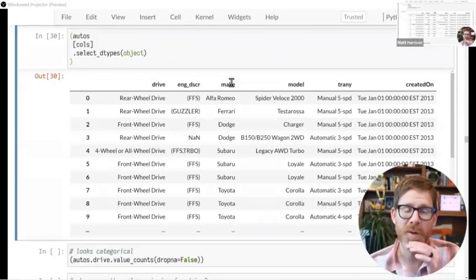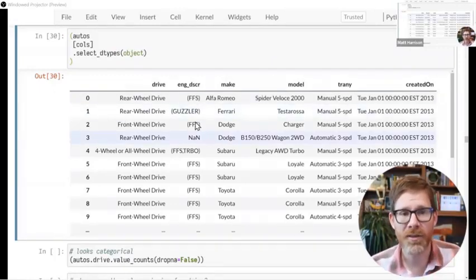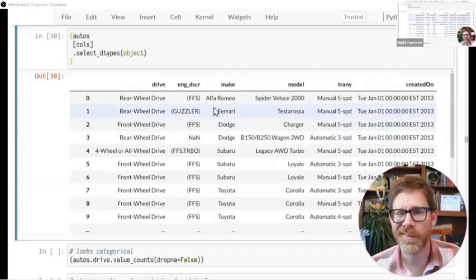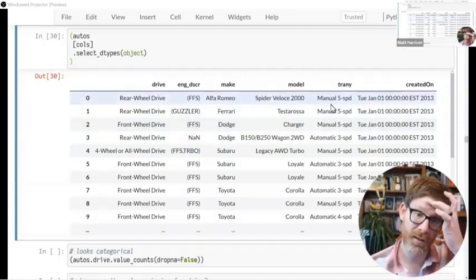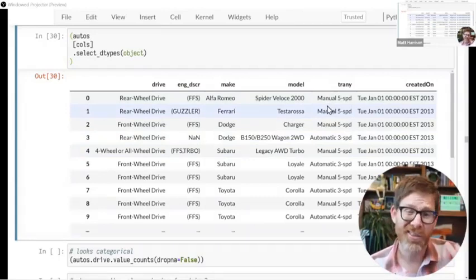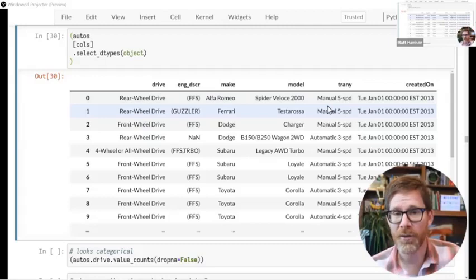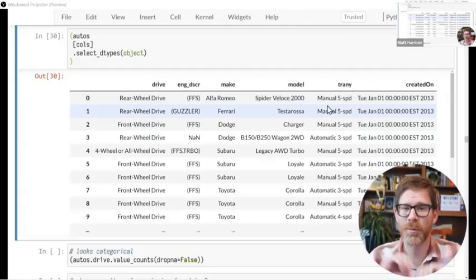So the first one looks like it's categorical, drive. Second one here looks a little bit weird. It's got parentheses in it. Third and fourth, make and model, look categorical. Tranny looks categorical, but it also looks like it has 2 values in it. It looks like it has automatic and manual, and it also has the number of speeds. So we probably want to split that into 2 columns.